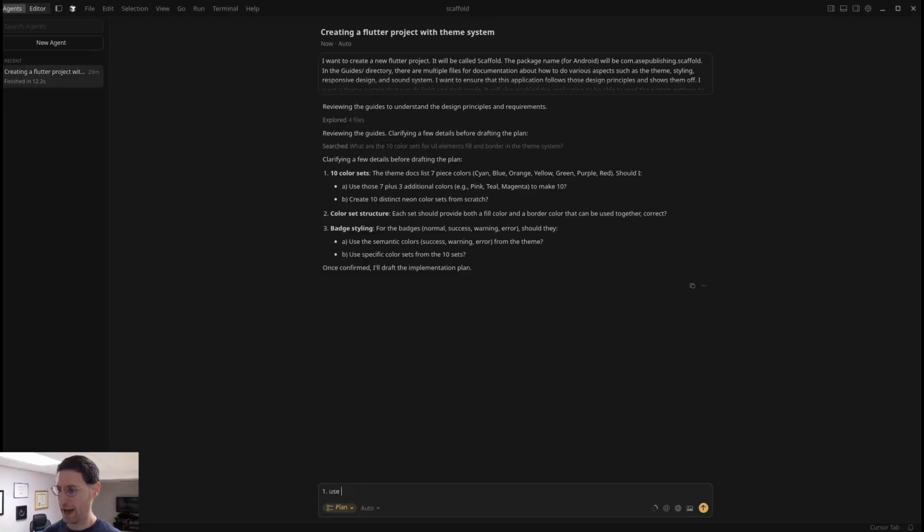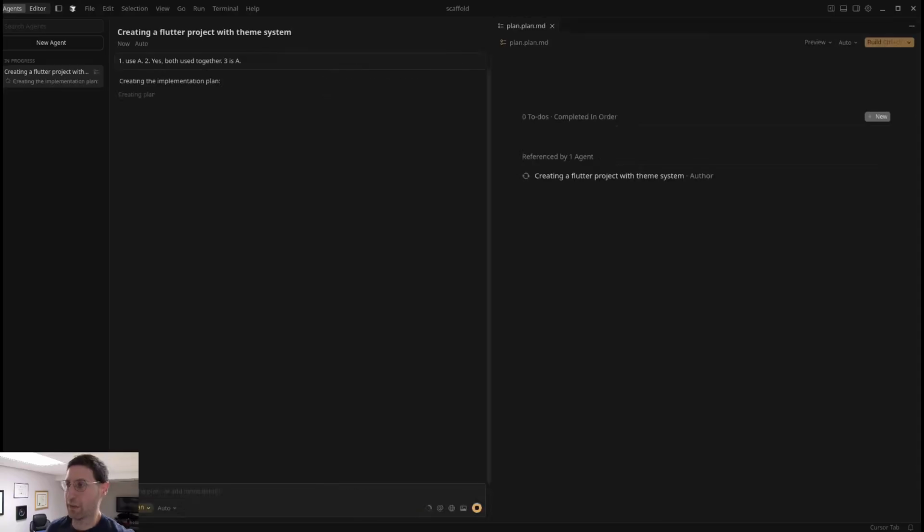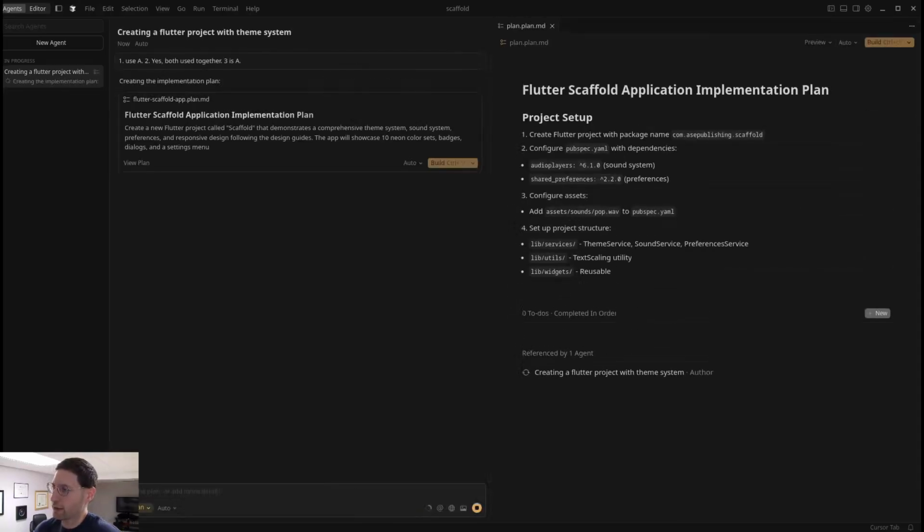So number 2. Each set should provide a fill color and border color that can be used together, correct? Yes. Both used together. 4.3. Should they use semantic coloring from the theme? Yes. Is A. Okay. Let's see what happens here. Okay, here we go. What do we got here?